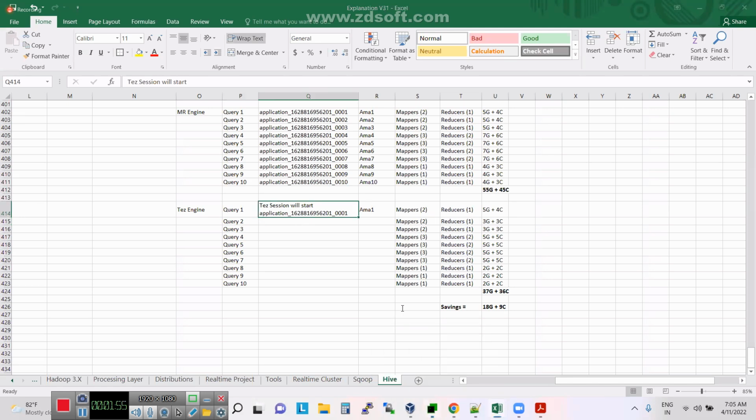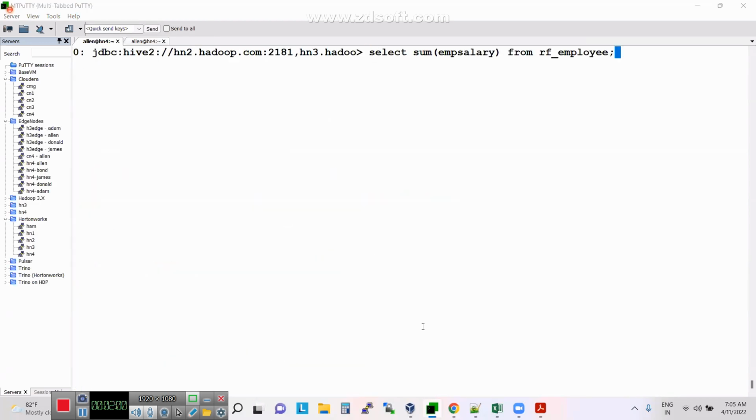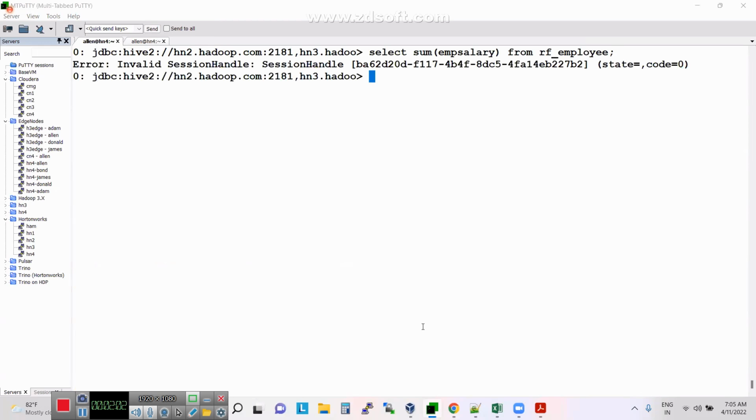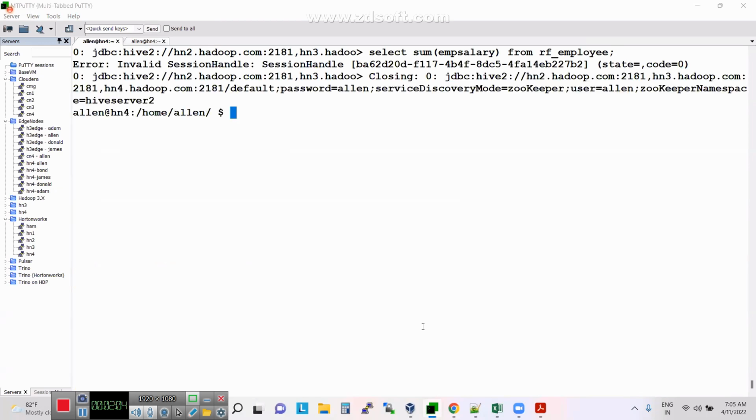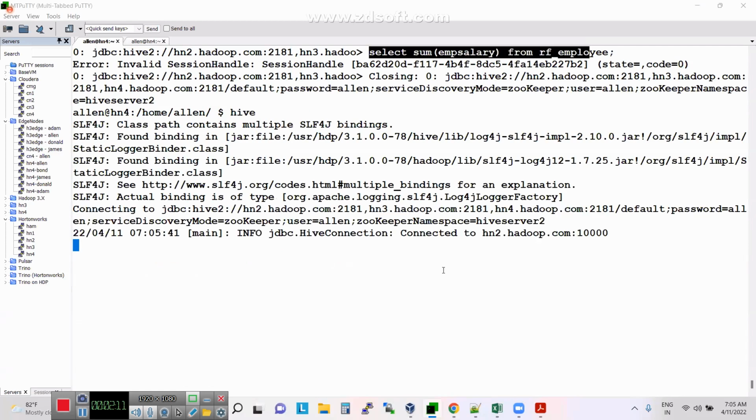I will show you an example. So now I'm running a query: select sum of employee salary. Valid session, no problem. I'll start it once again. I'm running a query, guys.